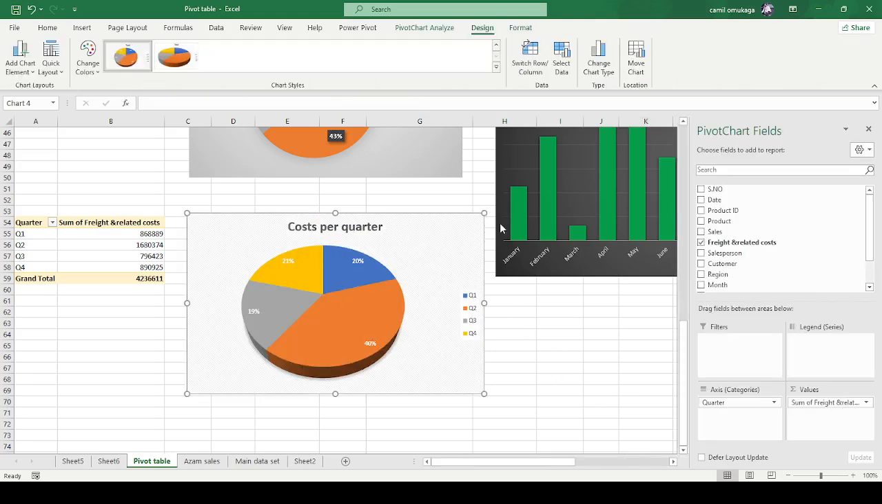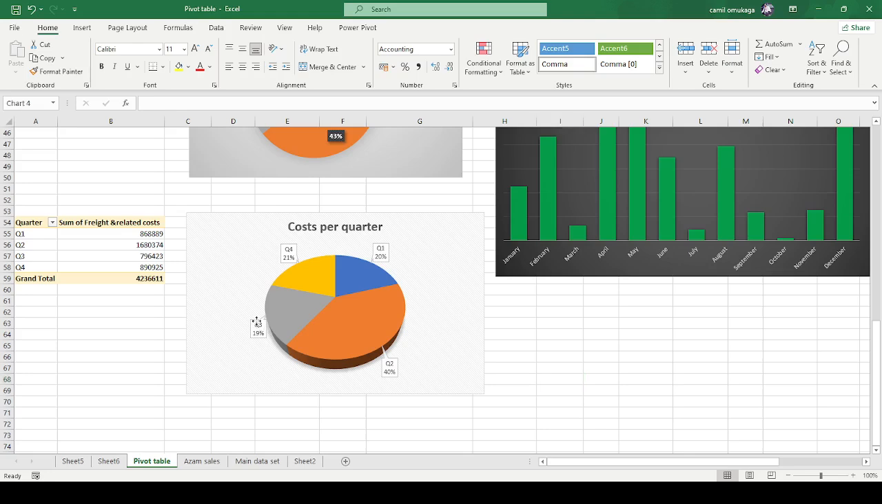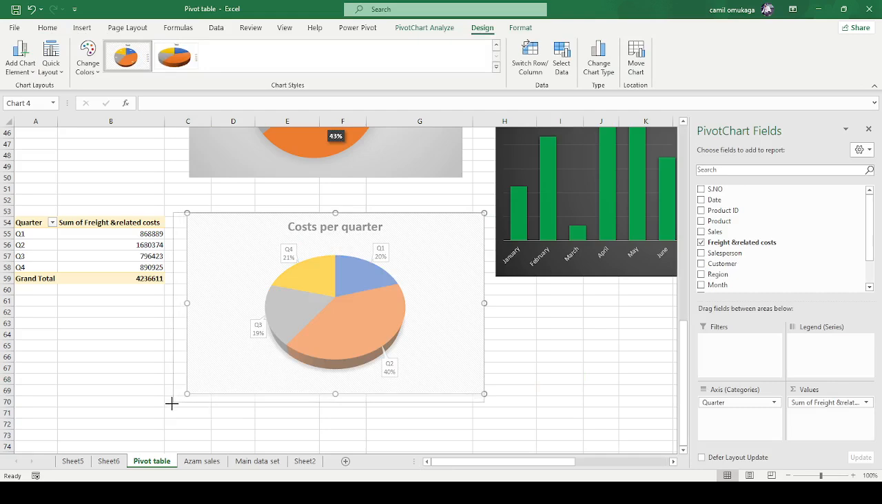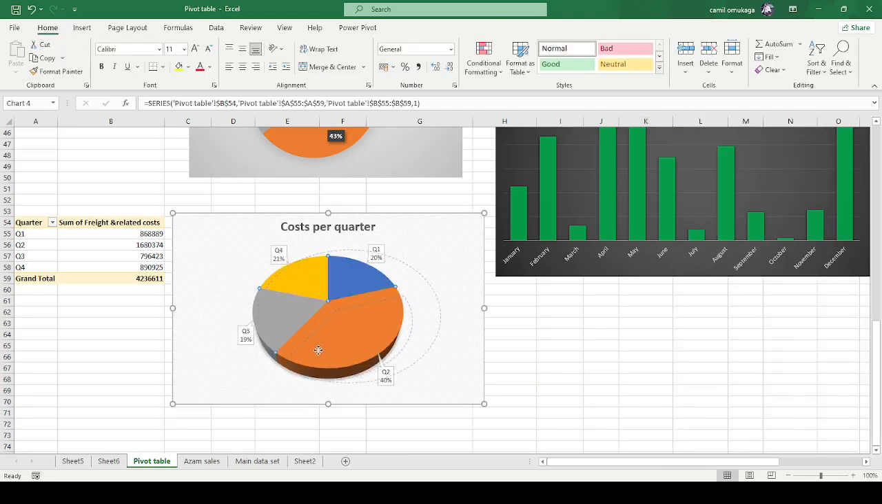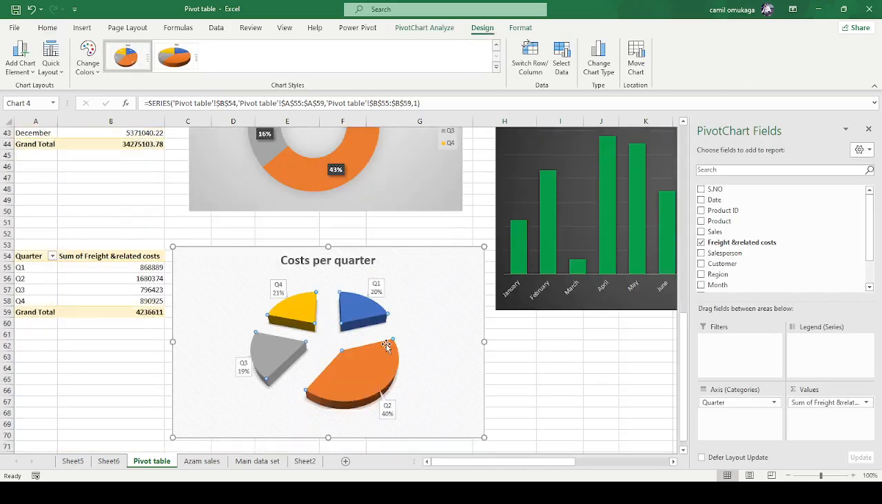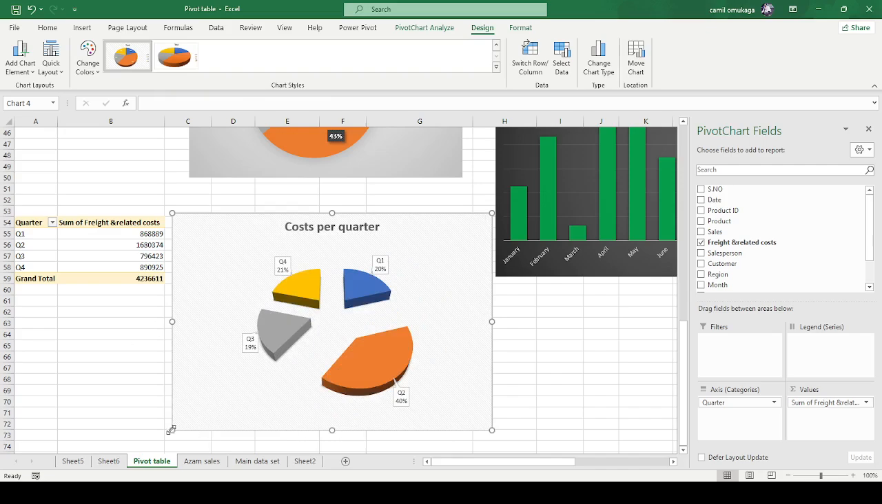Maybe that one. Let me try to alter something, the data labels here. What about if I use the data callout like that? Then I remove these ones. Yeah, I have it like that. Maybe I try to separate this to make it clear. So that's the cost per quarter. You can do anything that you want with it.